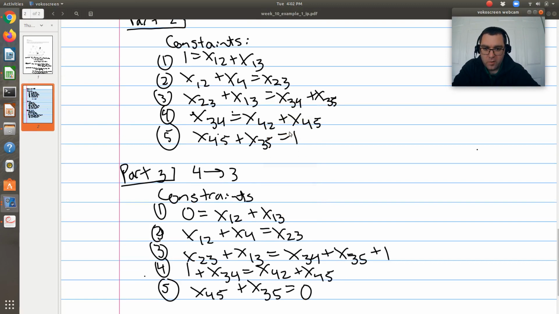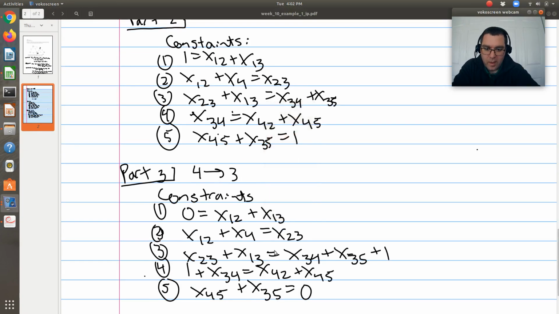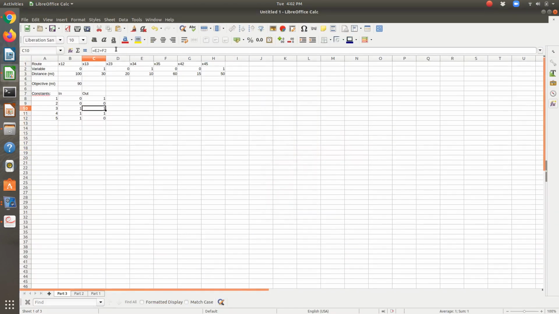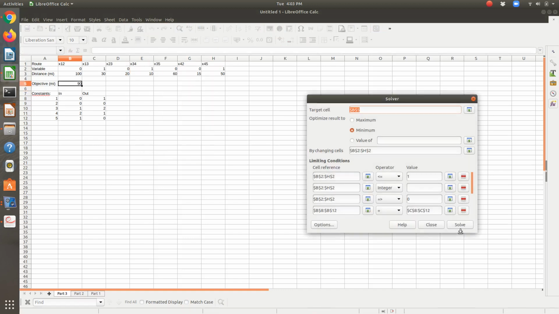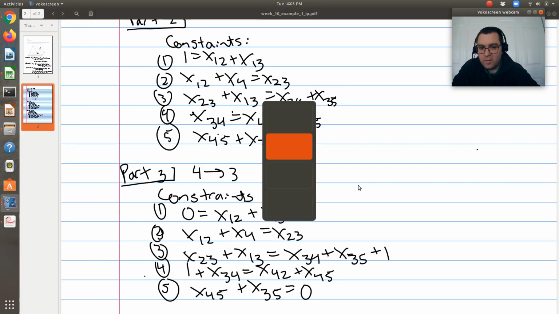Before, node 5 had a unit exiting, so that's no longer the case. So I go down here and update constraint 5, so that's 0. Now I have a unit exiting in 3 and entering in 4. So for 3, I'm going to add 1 to the right-hand side. In 4, I'm going to add 1 to the left-hand side. And then everything else is the same. Now just solve, keep result, get 35, and let's take a look at this.